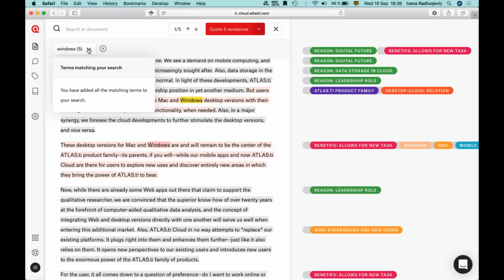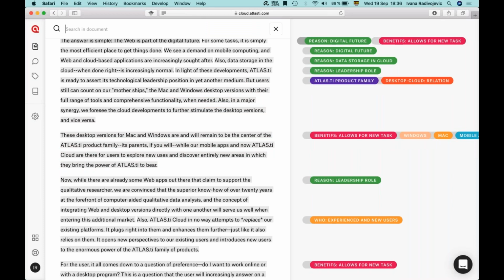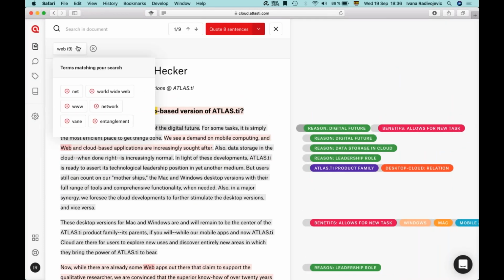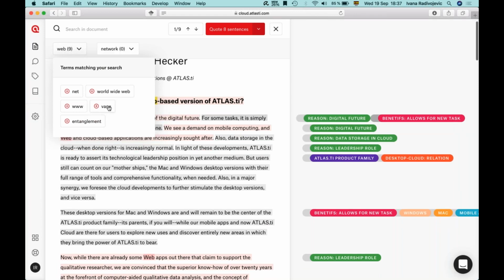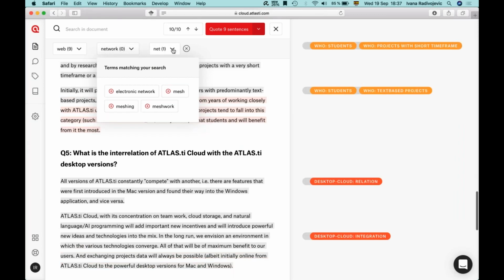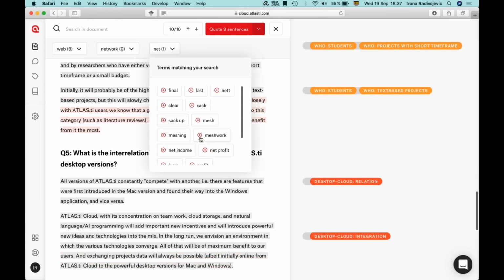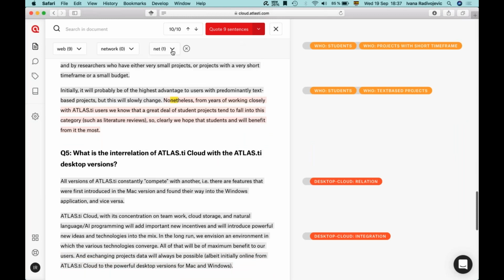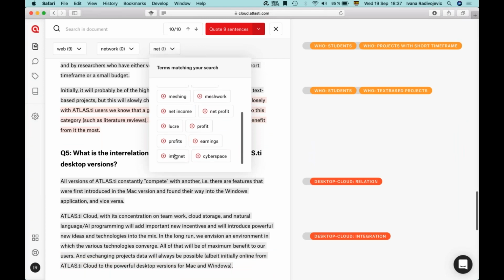But that's not all. We see here we have our keyword Windows. If you click on the drop-down arrow here, you'll see more terms matching the search. In fact, let's take a look with a different example here. If we look at web, now the smart search suggests other keywords that match the one that you've typed here. So we can search for web in this document. We can also search for network. You can continue clicking on the different words here to see more suggested synonyms. And so you can very easily take a look at all of the relevant data here in your document.